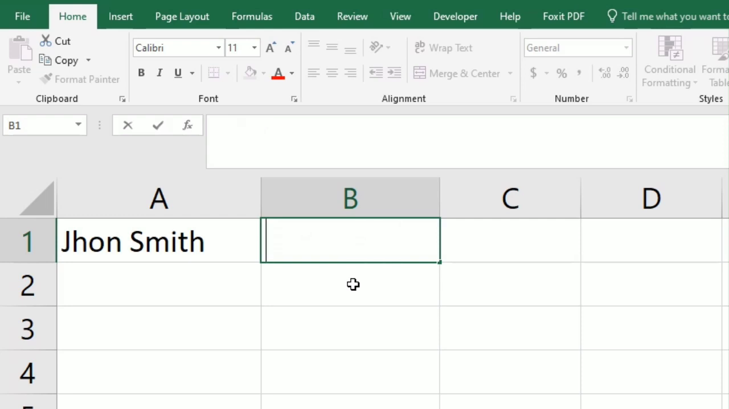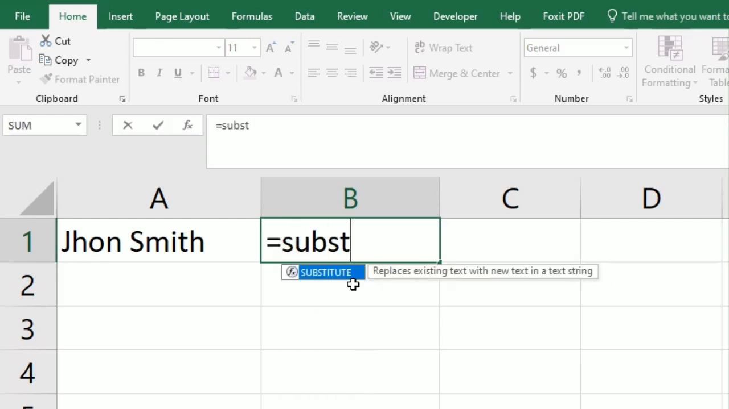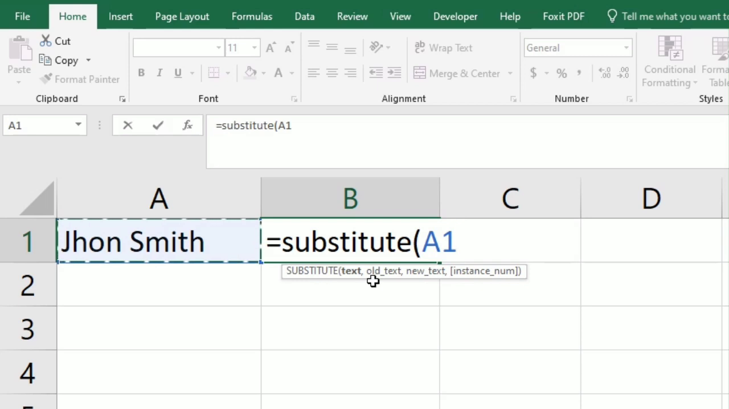We can do it manually by writing, but if we have huge data, then we should use the SUBSTITUTE formula. We will write equals SUBSTITUTE, open bracket, and click on the text that we want to remove the space from. Which text do we want to remove? This space.